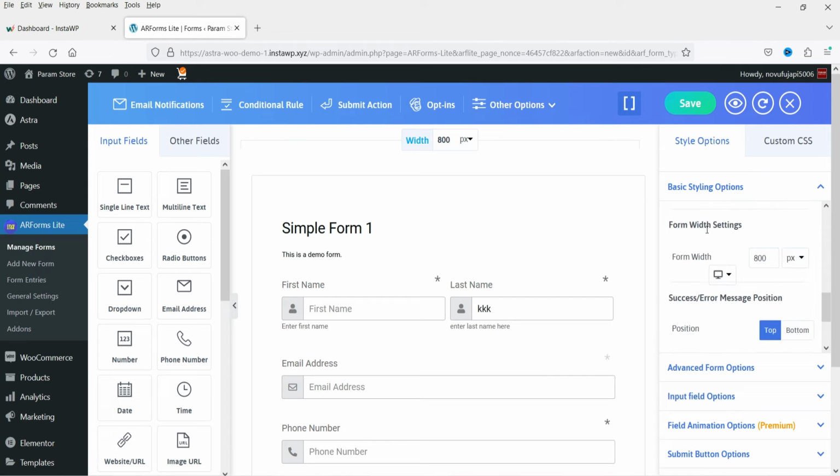Now this is the form width setting. Right now it is set to 800 pixel. If you want to change it and use percentage, you can use it as percentage. So I'm going to make it 100% of the width for the desktop. If you want to select a different width for the tablet, you can select tablet here. Let's make it 90% of the width on tablet, and for the mobile I can select 90% of the width. So you can set different width for each type of device.